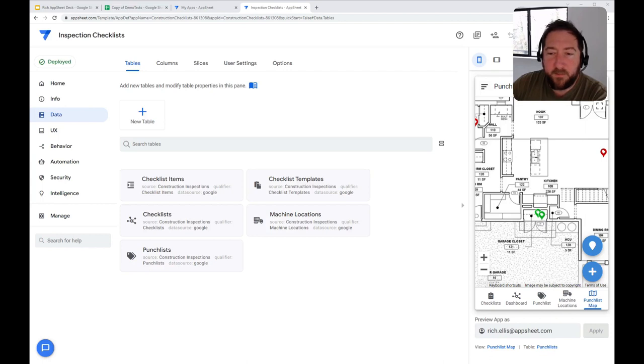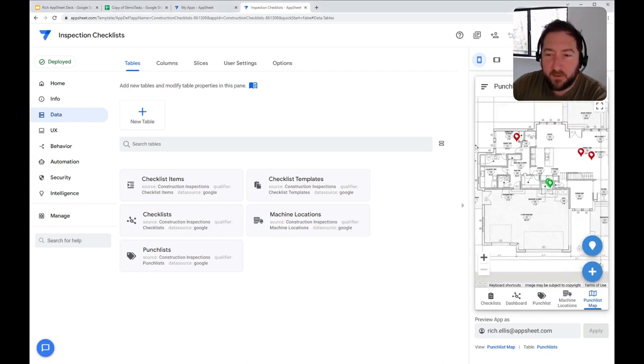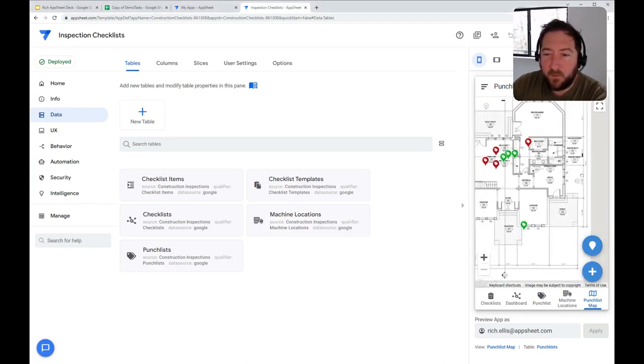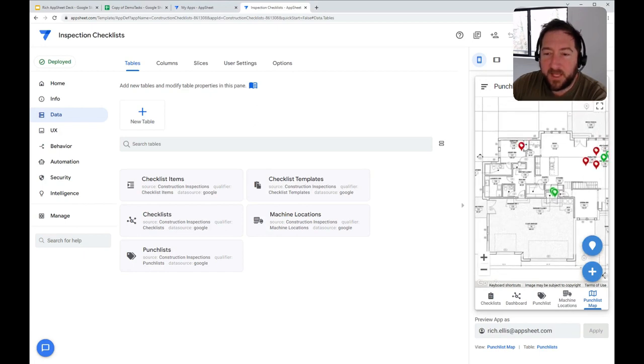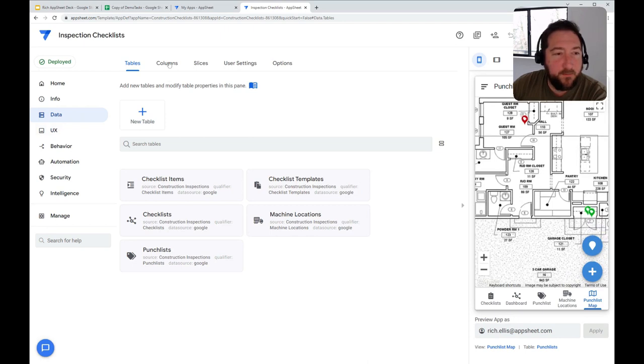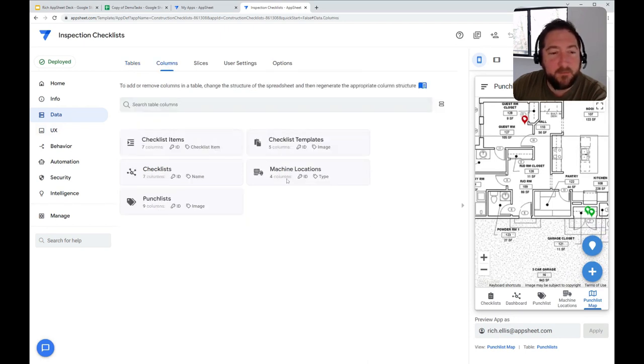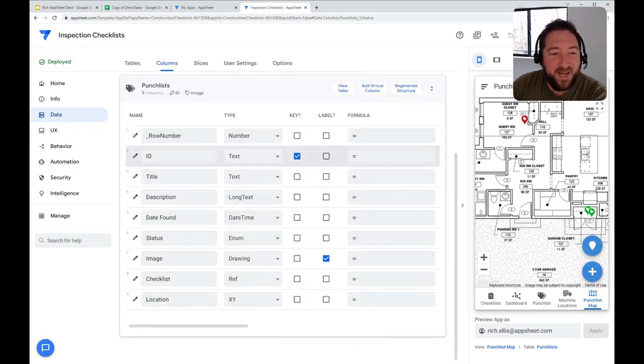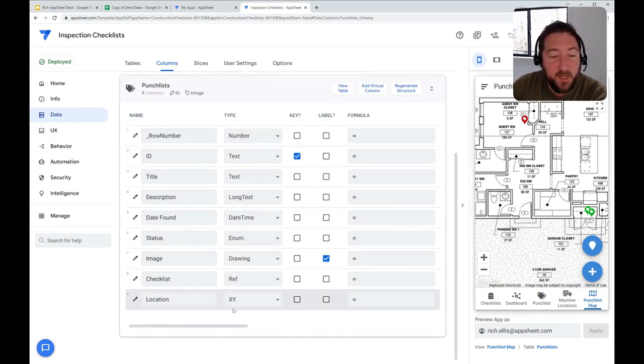All right, so sometimes you might want to use custom maps in apps, or customers might want to be able to use custom maps inside of an app, like I'm showing here. The way you can do that is for your data type itself, for any of the tables that you would like to have a custom map shown, you're going to add a field that's the XY column type.